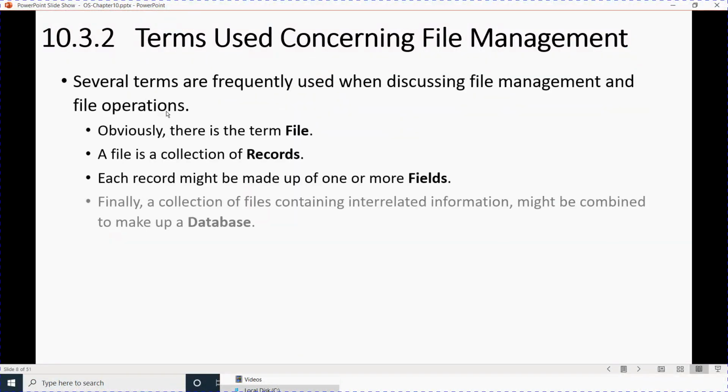There are several terms that get used a lot when we're discussing file management and file operations. Of course, the term file. Frequently we consider a file as made up of a bunch of records. The records might be made up of several fields, and a group of files might be considered together as a database.